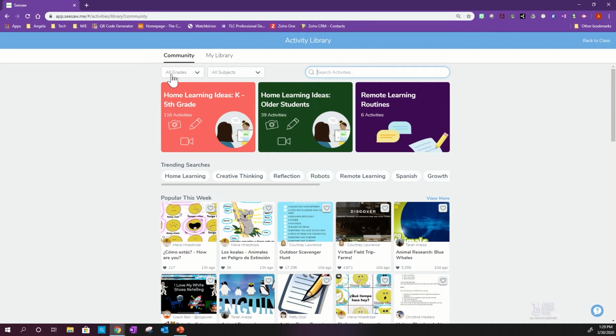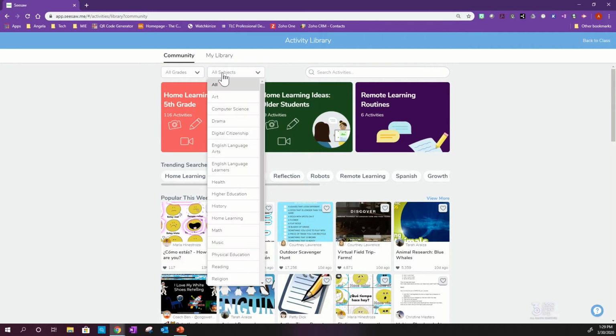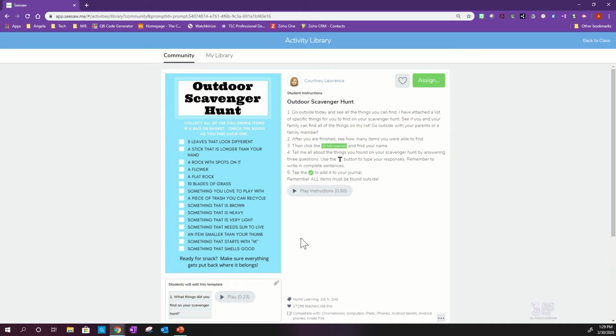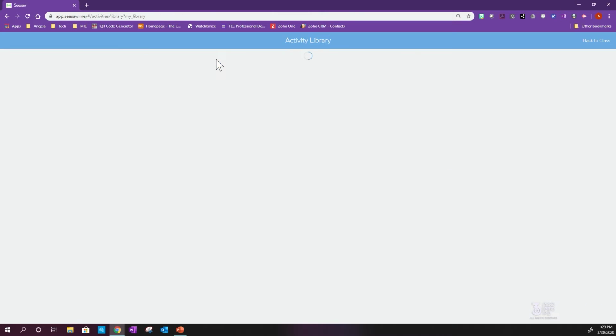So you can go by grade level or subject level, or even drill down to that standard. Once you find something you like, what you can do is assign it to your students. If you like it, it will go into your activity library and you can save it for later. But once you put it into your activities, you will be able to edit it and make it your own for your students.